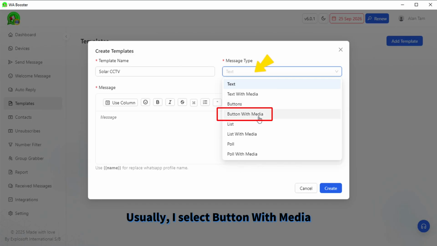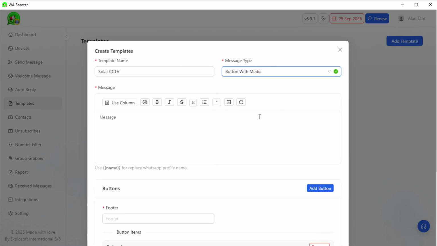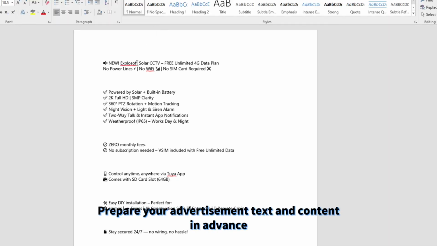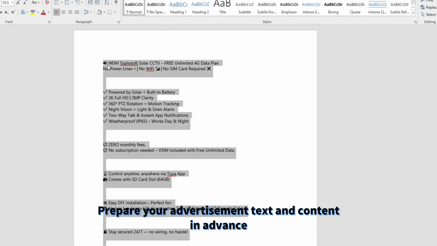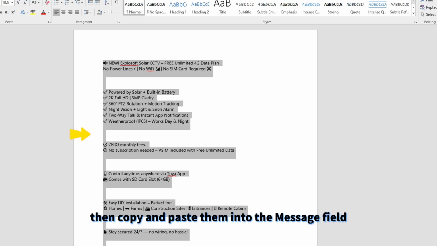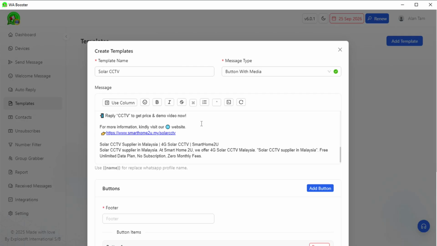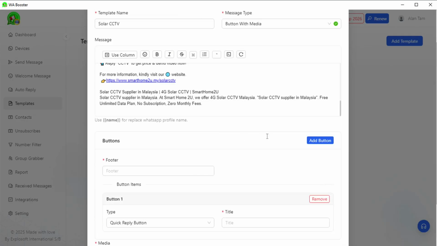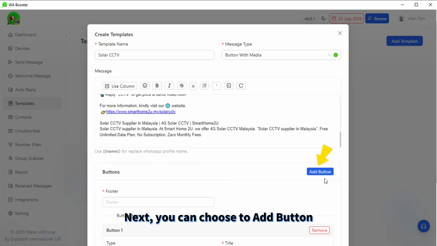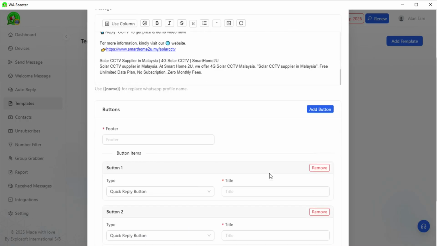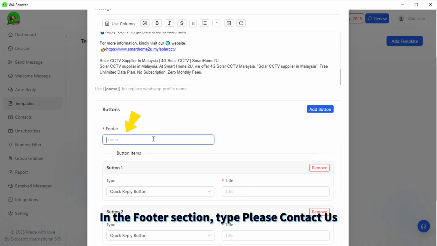Usually, I select button with media. Prepare your advertisement text and content in advance. Then copy and paste them into the message field. Next, you can choose to add button. In the footer section, type, "Please contact us."